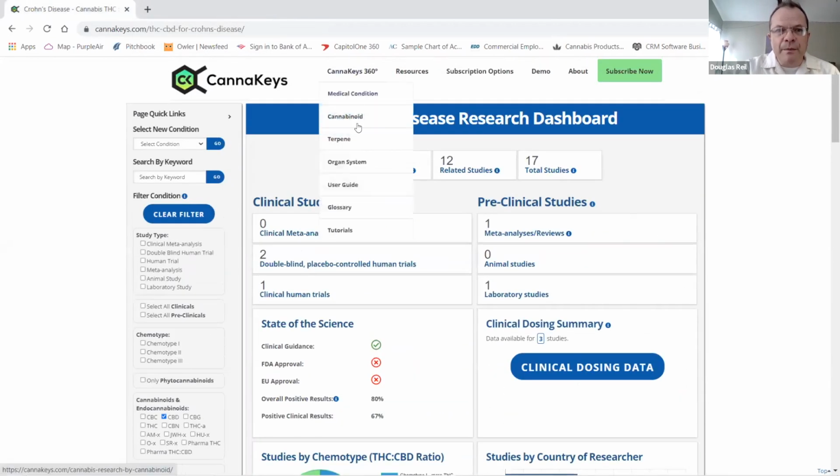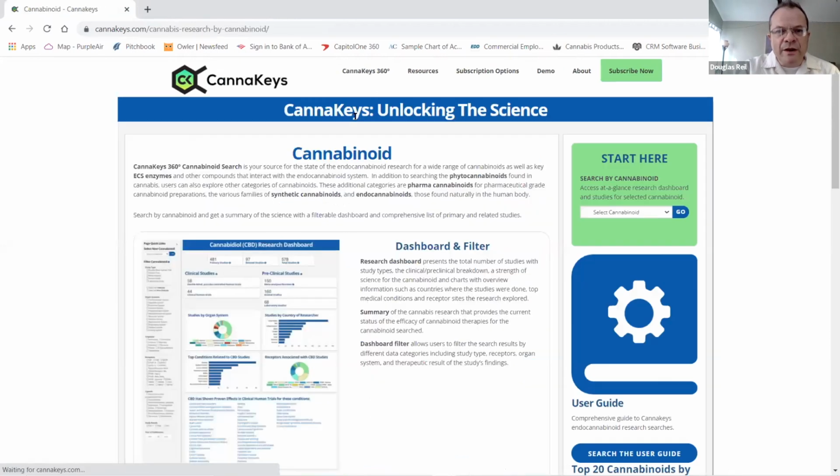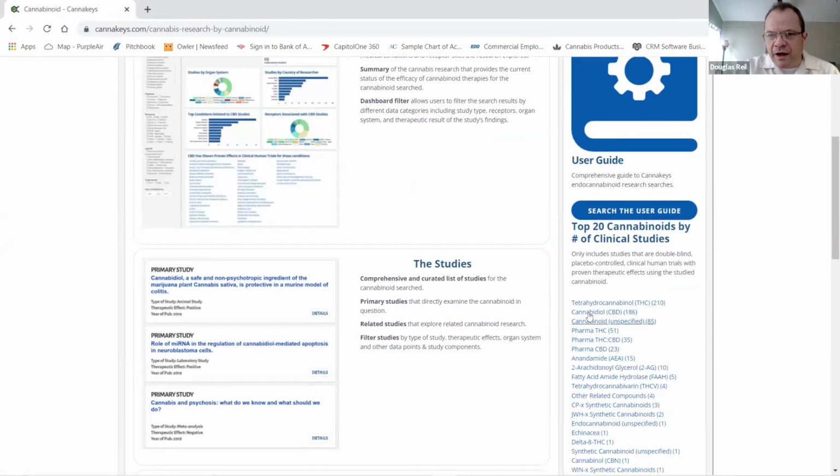So I'm going to jump back up. And I think we showed everything in the cannabinoid search, but I'm just going to hop back over.